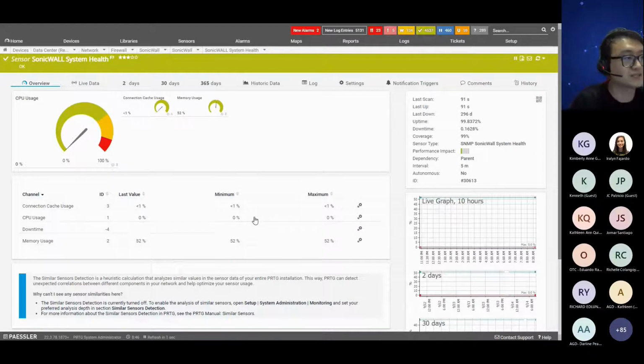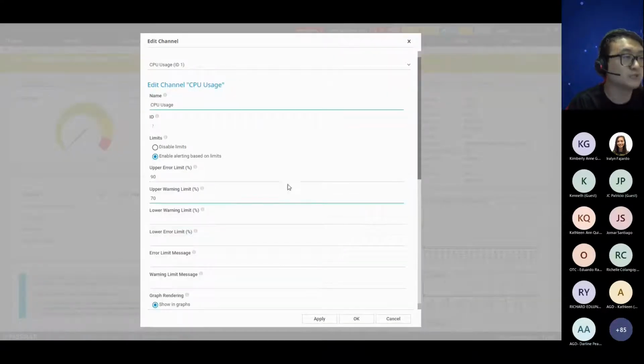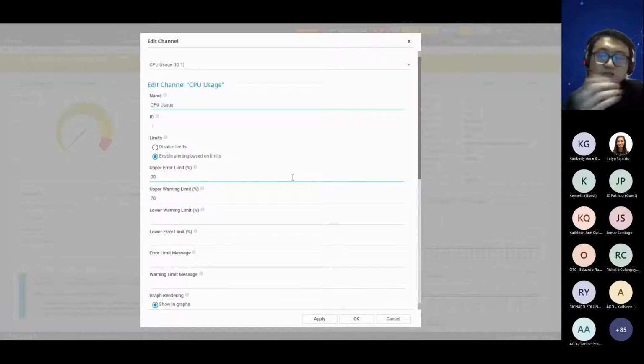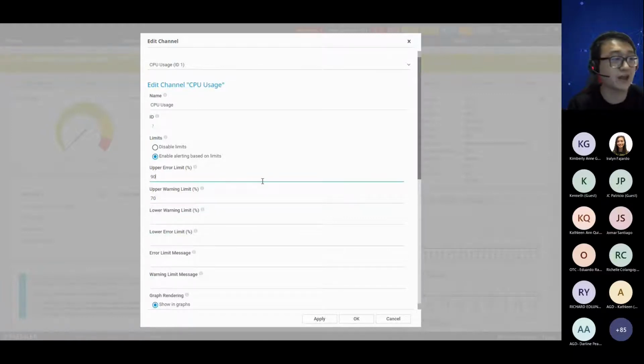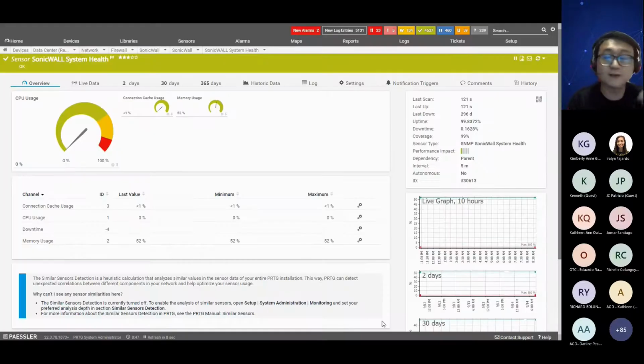All right, let's say, for example, this firewall CPU usage is very high. You need to be informed of this. If you're a client, you must know what is happening. Let's say it spikes up, you can set a warning. Let's say the CPU of the firewall spikes up to 70%, it'll give you a warning. If it goes up to 90%, it'll give you an error, so that you will be notified based on how you want to set your notifications.